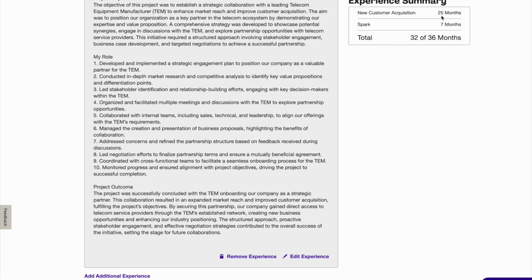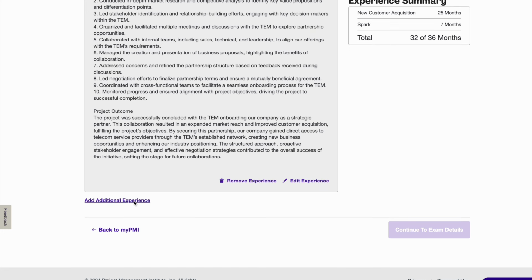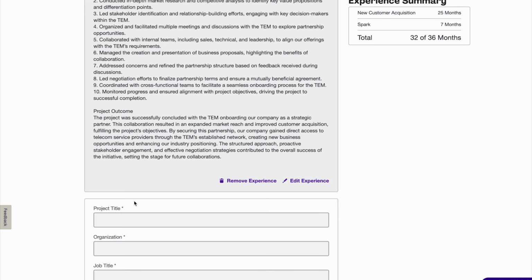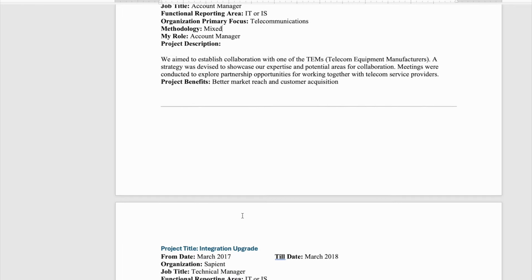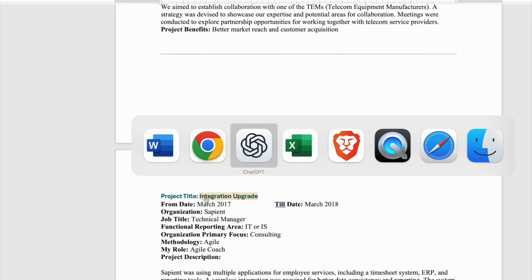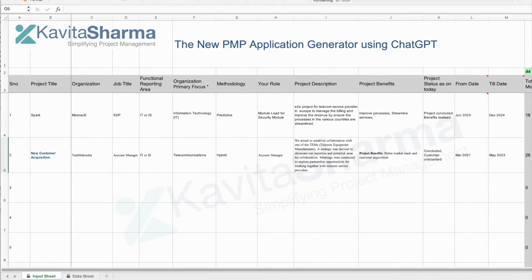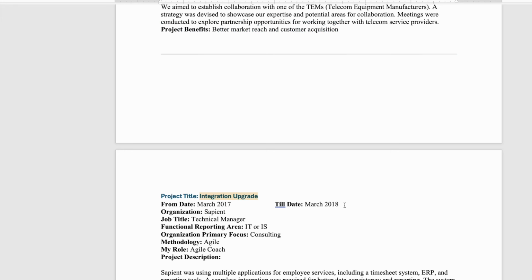So I've got 25 months here, and in total these many months, and I can go ahead and add another experience. I just want to add another one, so that you can see that a total of 36 out of 36 months has been completed. This we take from my resume, the last one. This was the project title, integration upgrade. Let me write it in the Excel first, so that you know that we have to write in Excel first.